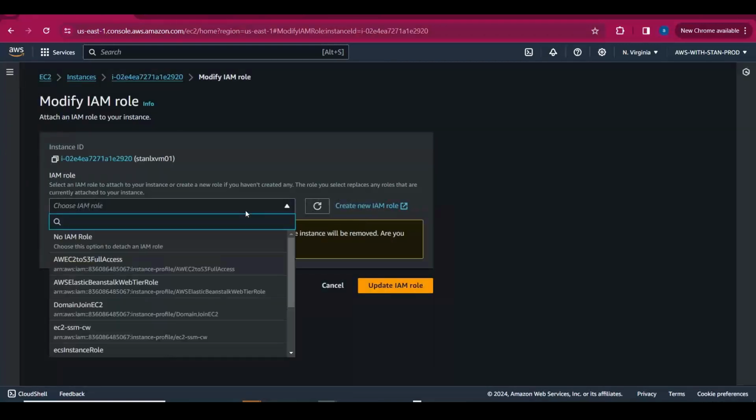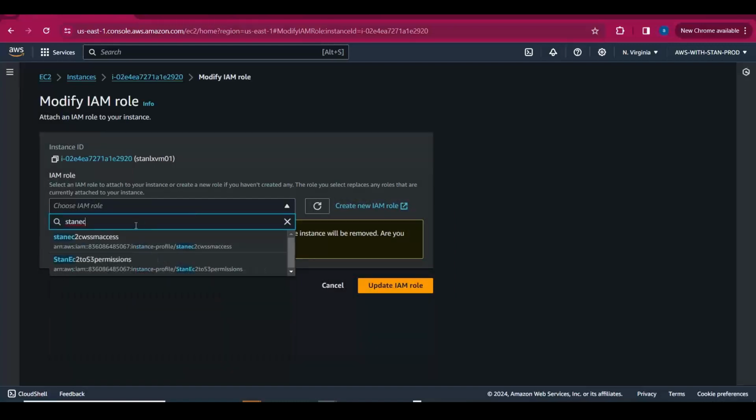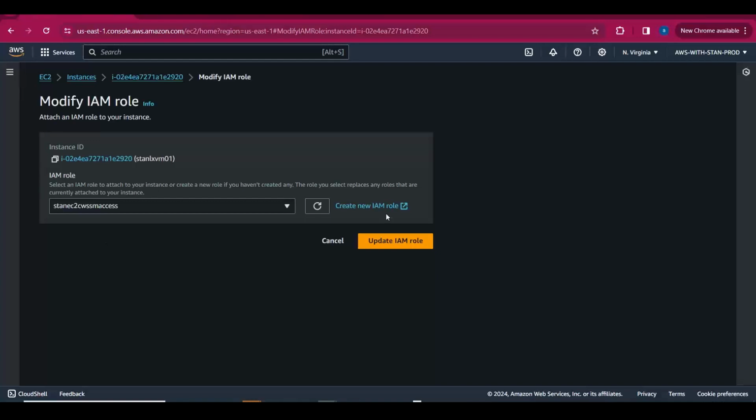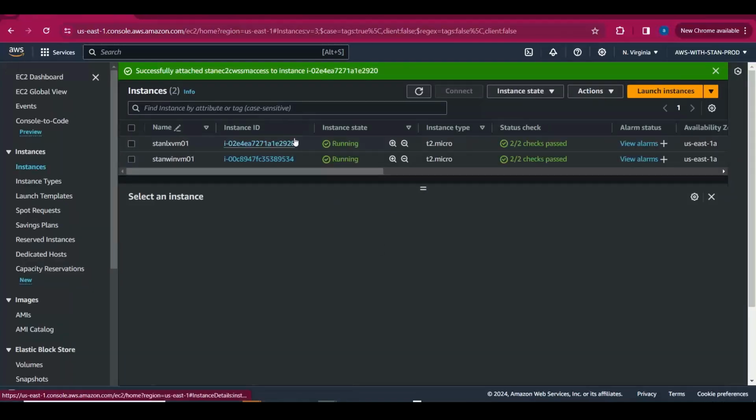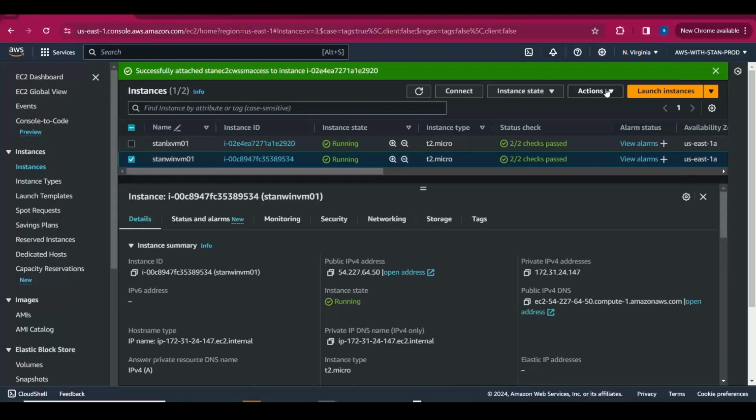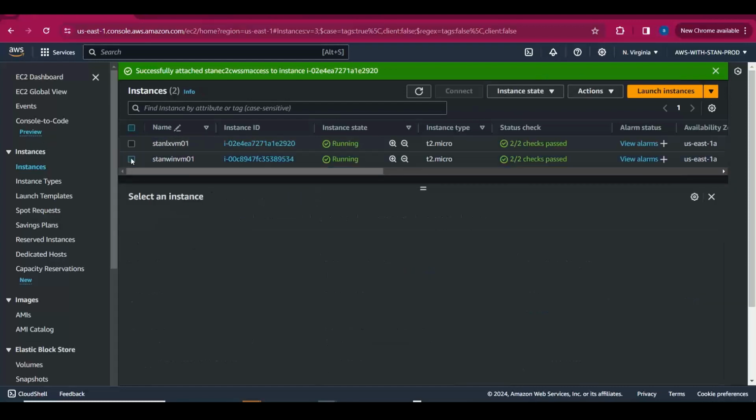So here I will search for the stan EC2 CloudWatch SSM access role and update the IAM role. Now this machine will have access to CloudWatch and SSM automatically through the role. So if you want to give one AWS resource access to another AWS resource, it should be dealt with via an IAM role. Similarly, if you want to give the same permission to the stan Windows VM also, you can do it. But let's do one by one.